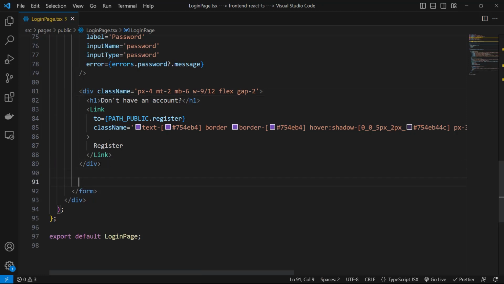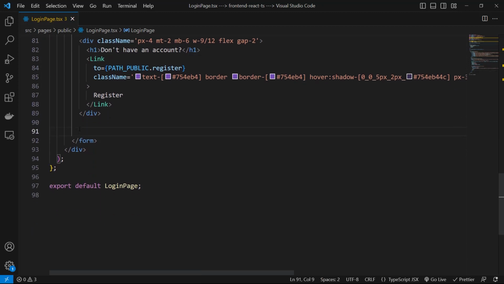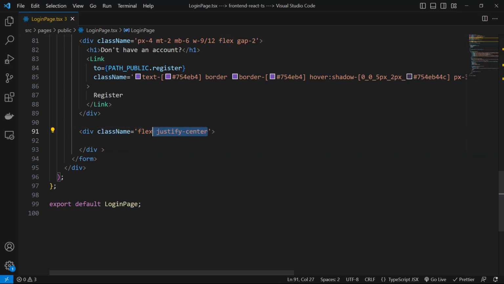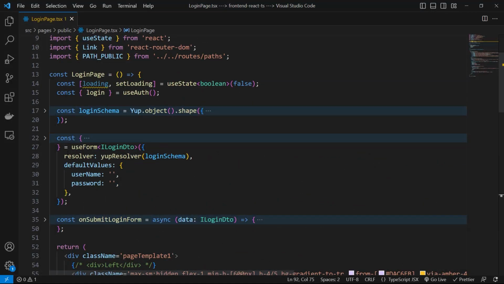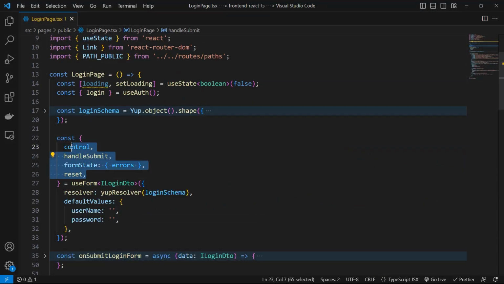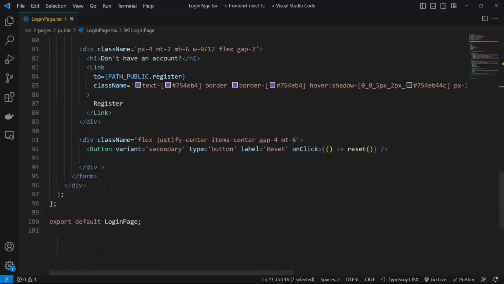And after this division, I want to have some buttons. So let's create another division here, and we can use some class name for it, like flex and justify of center and items of center, and also gap of 4 and margin top of 6. And inside of that, I want to have some buttons. So let's create them. The first one would be a button with variant of secondary, and the type of button. And also for the label, we use reset. And on click, I will call the reset. And this reset is coming from, let me show you, it is the instruction from our useForm hook. So it will call the reset.